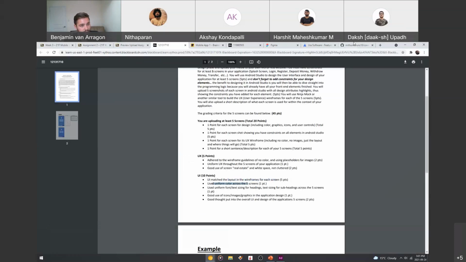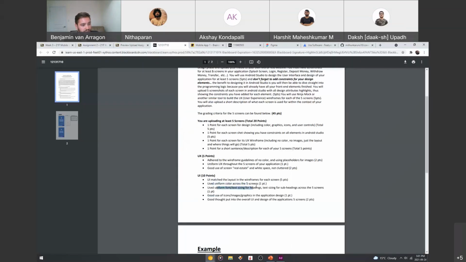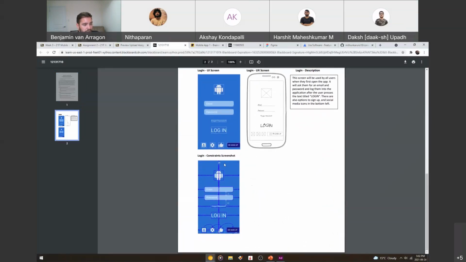There's uniform color. You can see the light blue as a theme throughout here on the status bar. Uniform text font size, text sizing, subheadings across the 10 screens. Good use of icons, images, and graphics, and it looks professionally designed. And good thought put into the overall UI and design of the 10 screens. So there's the example again. And if you want to show the constraints, you show the constraints as well. And then you'll basically upload these to your GitHub and add on to the README, if that makes sense.